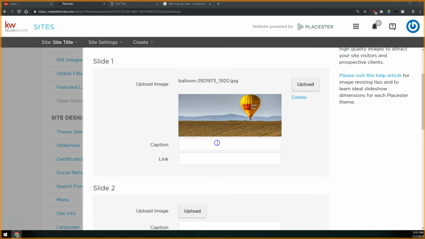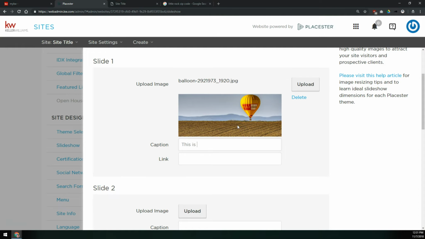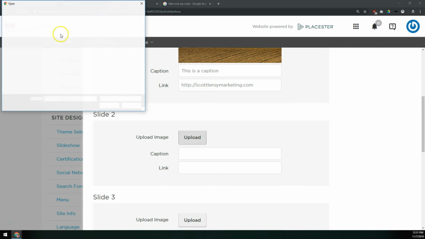So for each image, we can apply a caption. And we can also apply a link if we want to. So for the links that you put on these images, they do have to have the HTTP://. It goes back and forth in different places across KW. This is one of the ones that does require this. In other places, it doesn't. I'm going to upload 5 more images here, 4 more.